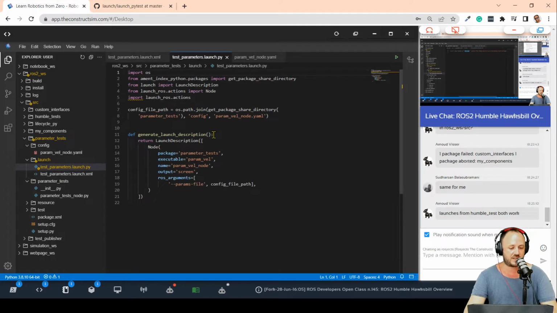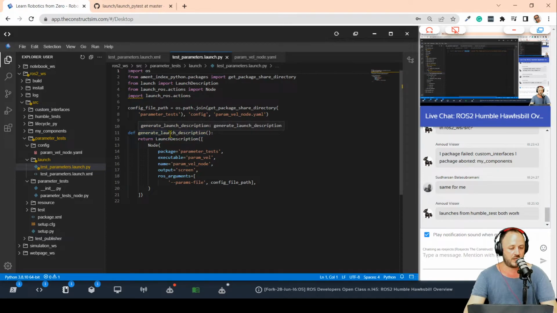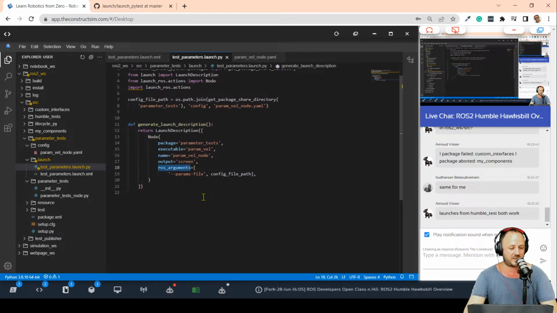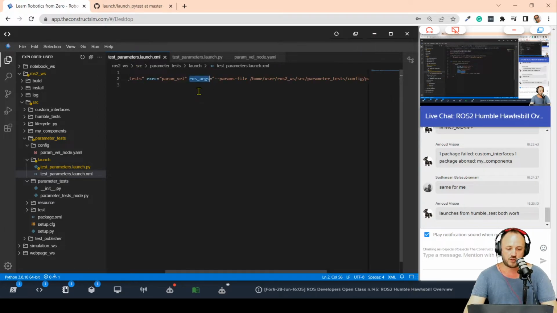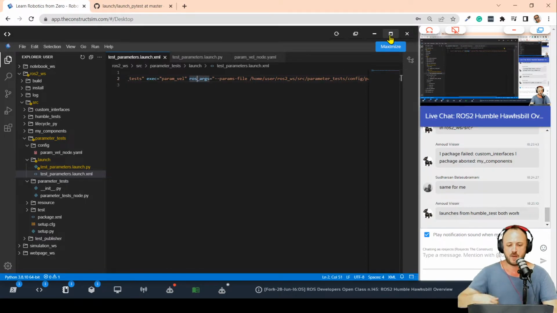And exactly the same here in the Python format. In this case, instead of ROS args, the parameter to use is ros_arguments. It's a small change, but very interesting and very useful to save time and to make things clearer and simpler.